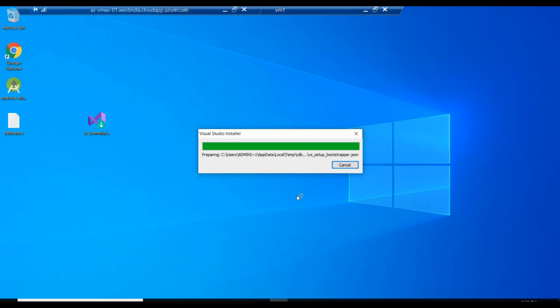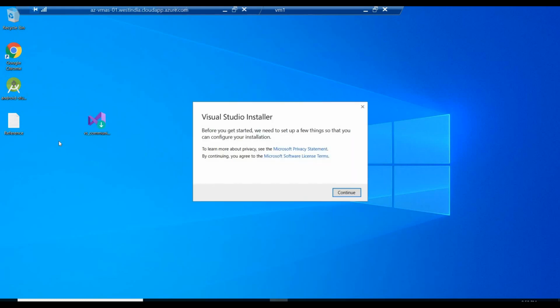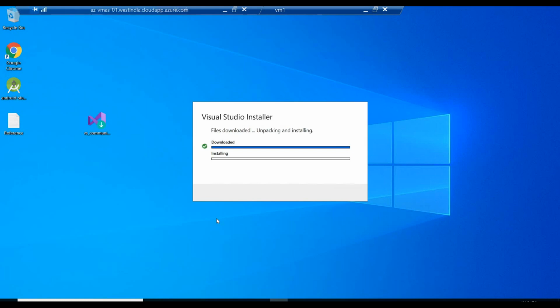If you have already installed Visual Studio, you can just run this setup again. It will give you an option to modify, and then you can check the Xamarin part. So I'm just going to click on continue. It's going to download and install the relevant files, and then we will do the needful.